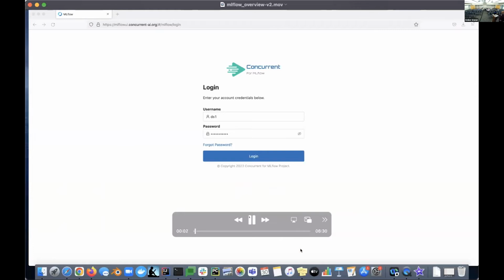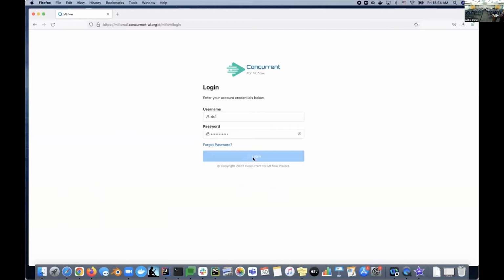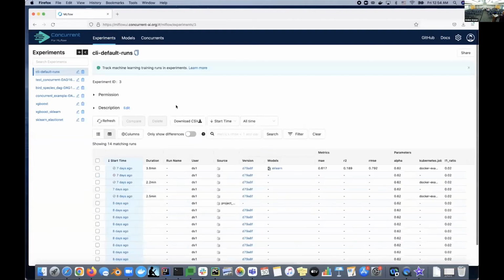So this is our free service, concurrent free service, which has both MLflow and concurrent integrated into one UI, and they are designed to work seamlessly. So you can see that we have experiments and models, which is an MLflow concept, and we have added concurrent on top of it, which is the distributed processing engine.